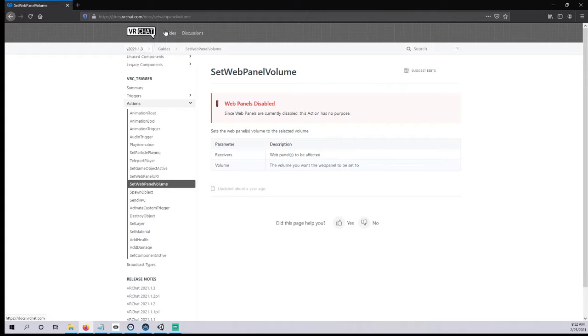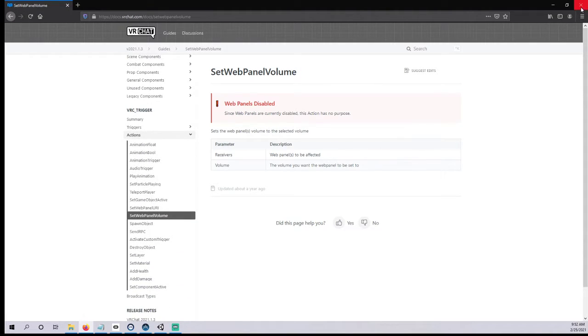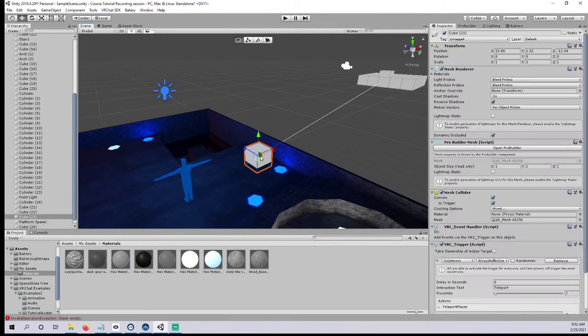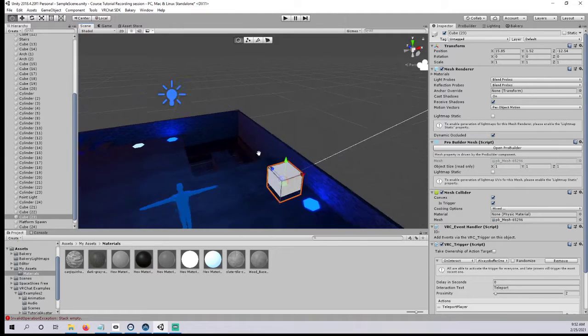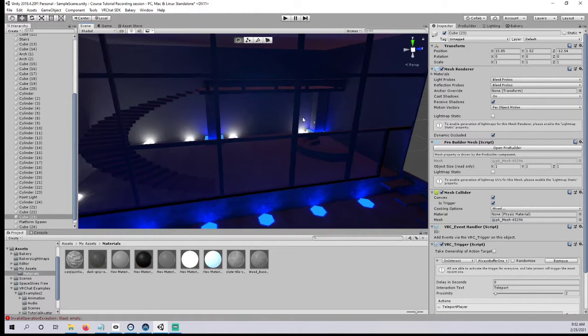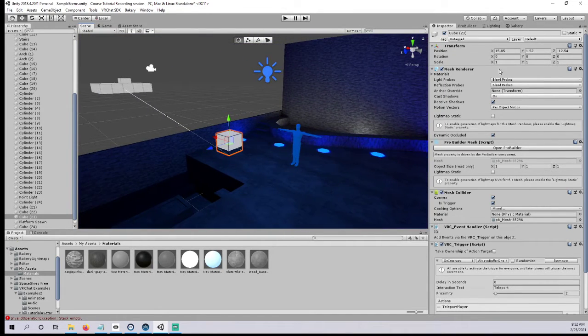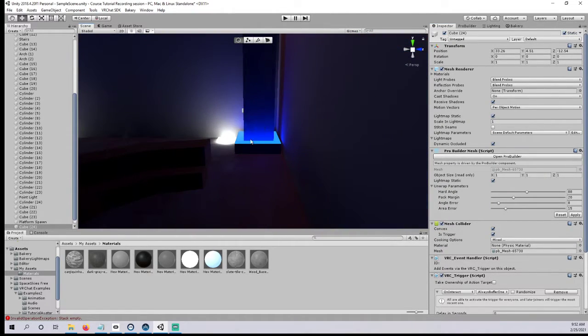And of course, there's also YouTube videos and things like that if you ever want to find out what all of this stuff does. But I assure you, 99% of what you're going to be doing is these two triggers that I've just taught you, teleport player and set game object active. So that's pretty neato, if I do say so myself. And again, make sure your triggers are set to static so that they receive the baked lighting.